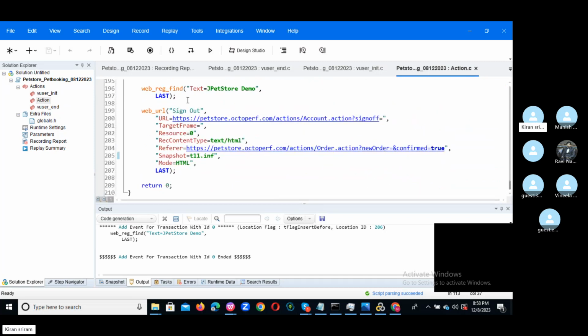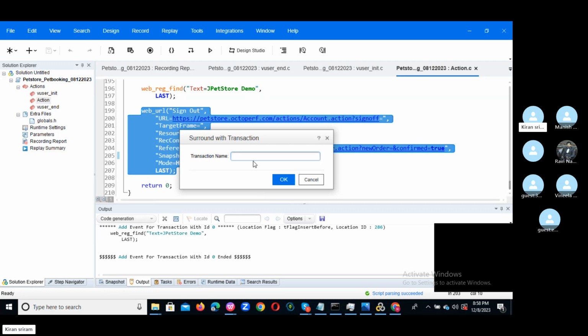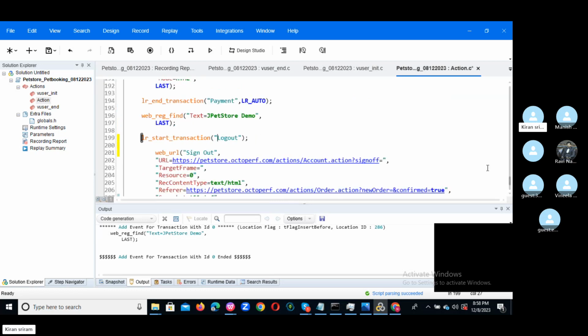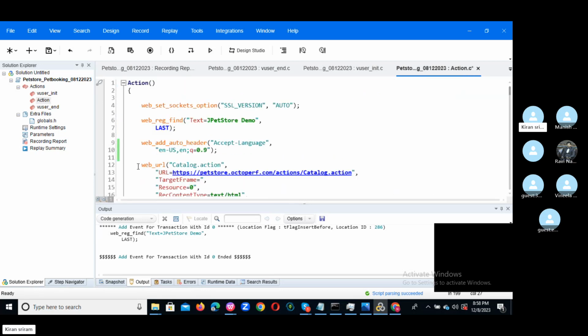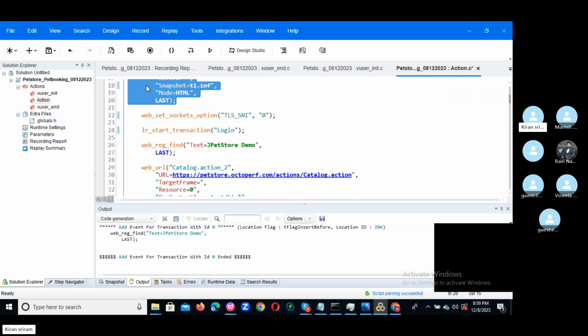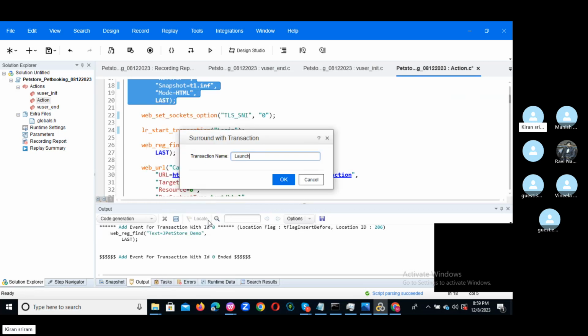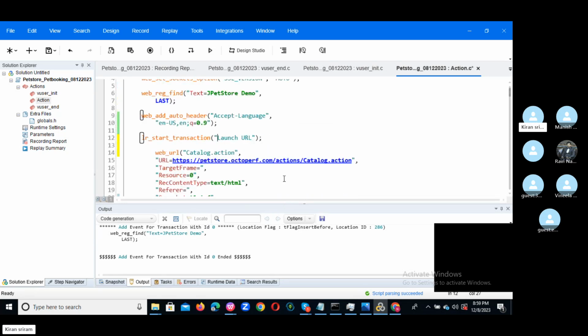So you can miss any transaction. For example, by mistake, I did not do the sign out transaction. If one or two transactions are missed, we can come here and add them here. Like click on right button and surround with transaction. You need to provide the log out. And we have not given the sign in also. You need to provide for launch. We can give surround with transactions and give it for the launch URL. Okay, click on OK button.